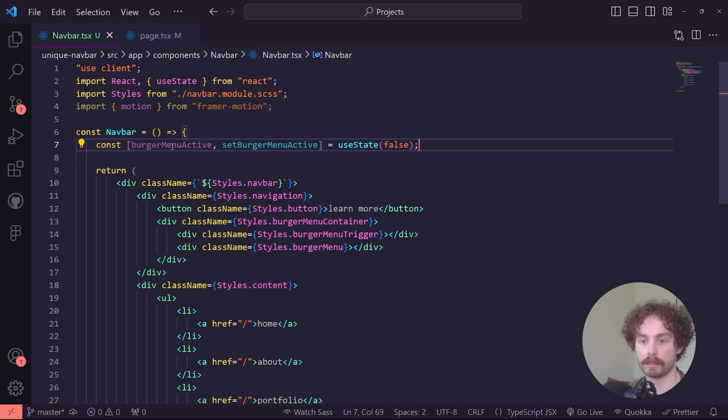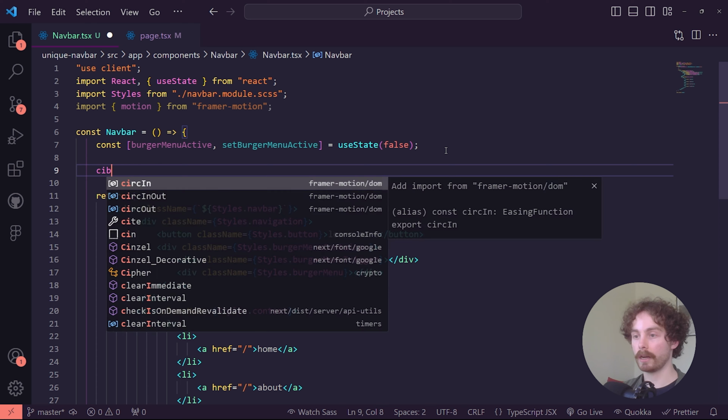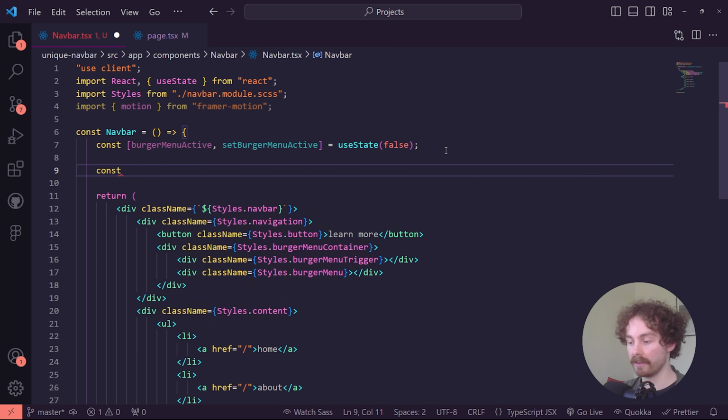But once this is set to true, we will allow for the active state to be added into our navbar here. And we'll start to do that very soon. So the next line of code we want to add in is a function, which will be used to toggle the burger menu's active state. In order to do that, let's create a new const with a function called toggle burger menu. Let's give it an arrow function.